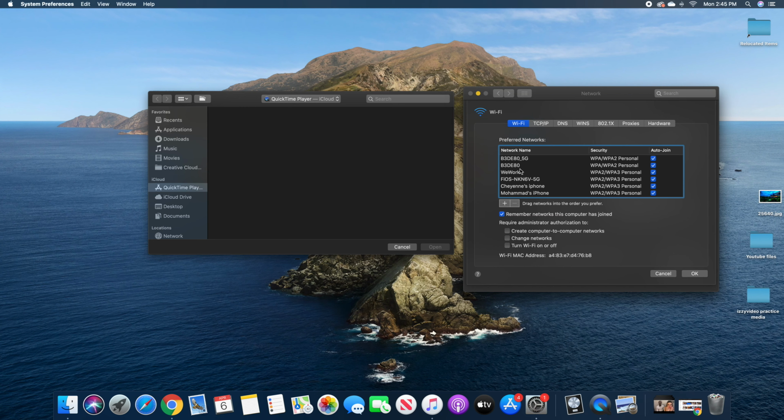Now, for you to set the preferred network for your Mac to connect to, let's say I have WeWork and this network right here nearby. However, I prefer my Mac to connect to WeWork. So what I would do is I would click on the network and I will hold it and drag it up and leave it at the top. Whatever networks are at the top of the list, your Mac will set as the preferred network to connect to.